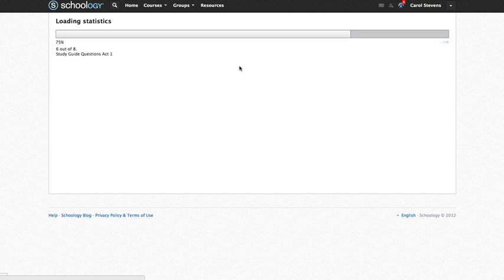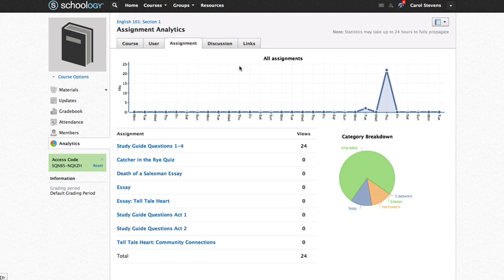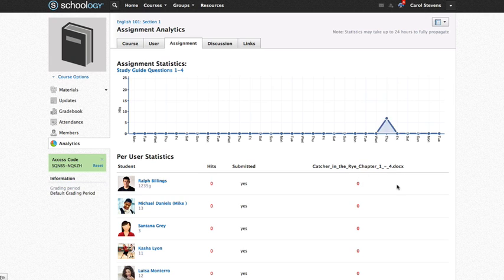The Assignment tab allows you to analyze assignments by number of views and gradebook categories. By clicking on an assignment, you are able to see if a student has viewed the assignment and if they've submitted the assignment via the Schoology Dropbox. If any files are associated to the assignment, the number of clicks based on the user will be viewable as well.